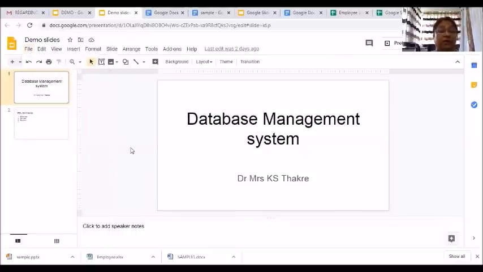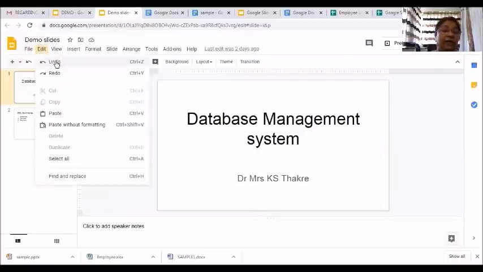Okay, so this is the first part. Next, going to the edit part, you have undo, redo, cut, copy, paste facility. You can select all text which is there in the slide. You can do find and replace.